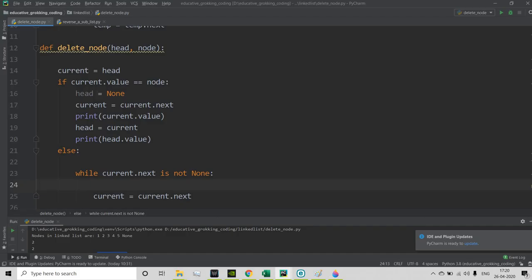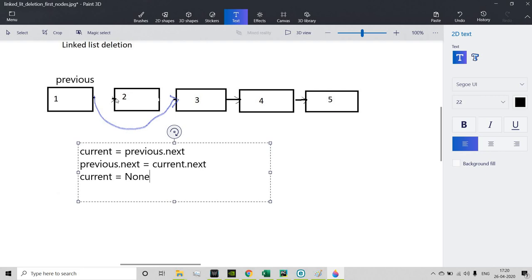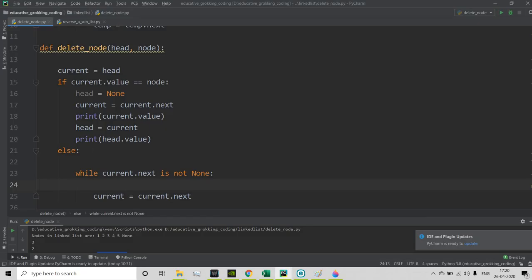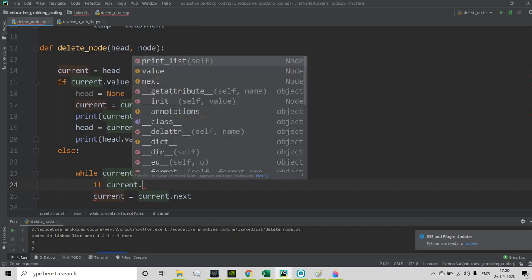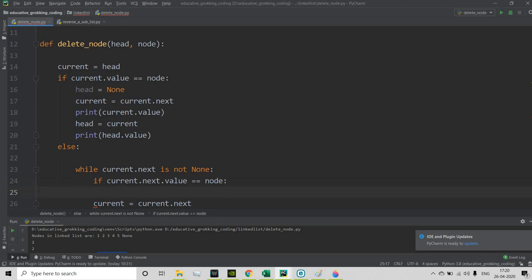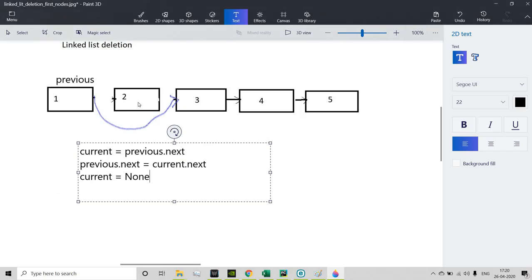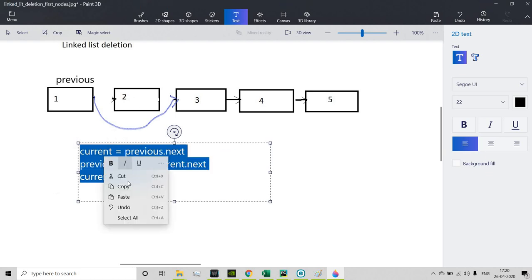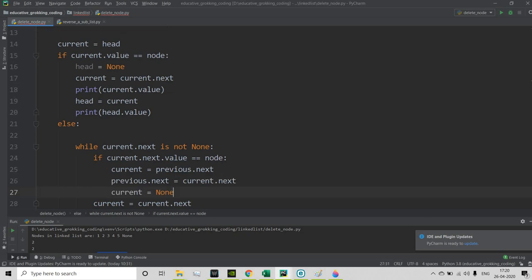For example, right now our current node is head node 1. So current dot next dot value is 2. Our condition should be, if current dot next dot value is equal to the node value. Got it? If you want to delete 2, current dot next dot value is 2, then what I would do is, I would do this.